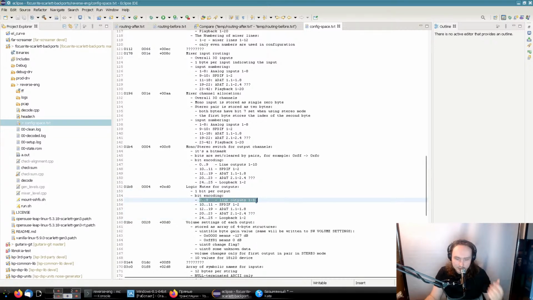According to what I've discovered for the 18i20 device, the bits from 0 to 9 are associated with line outputs, from 10 to 11 with SPDIF 1, 2, from 12 to 19 with ADAT 1.1 to 1.8, and from 20 to 23 with ADAT from 2.1 to 2.4, probably. I didn't see any setting of it. And bits 24 and 25 are related to loopback. So this is true only for the 18i20 device.